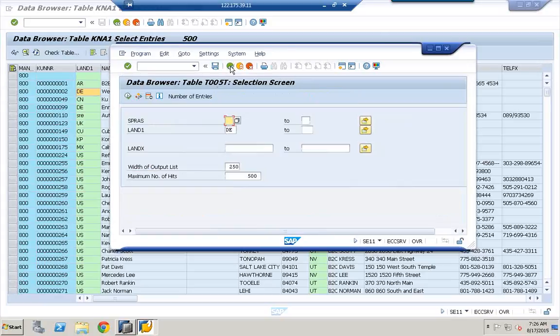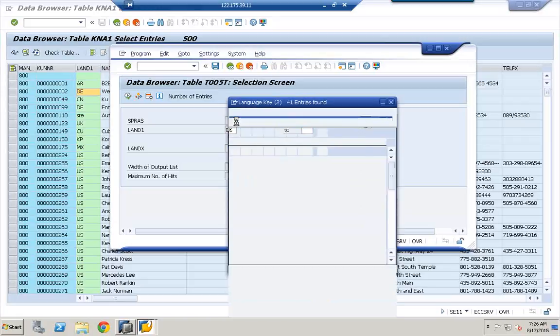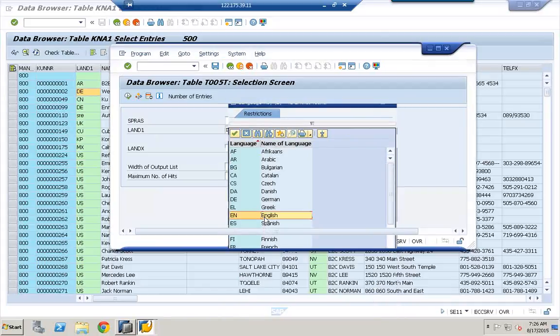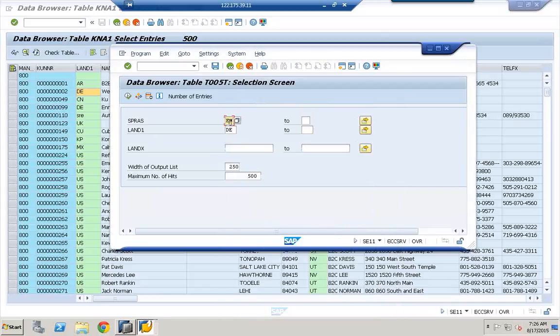Let's click back. If you want to see D in a specific language, then click input help. Click on input help and then select English. Select English, double click and click execute. Or click number of entries.